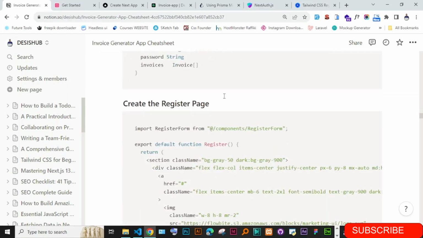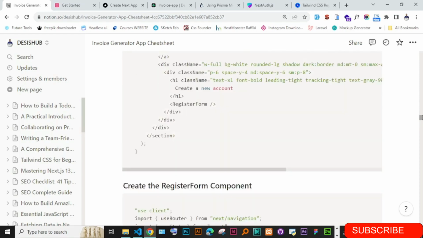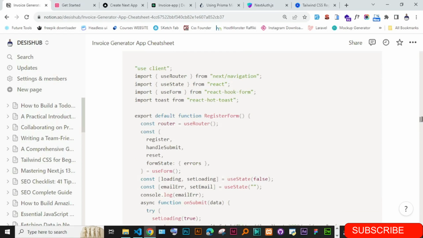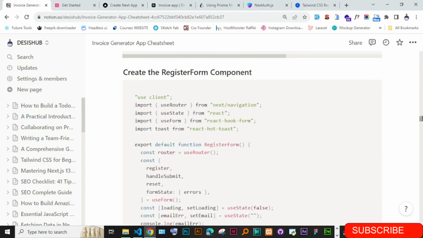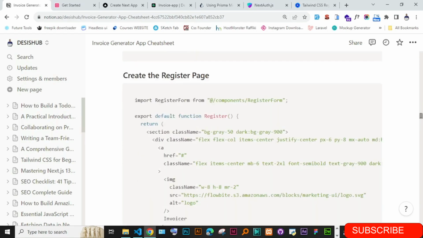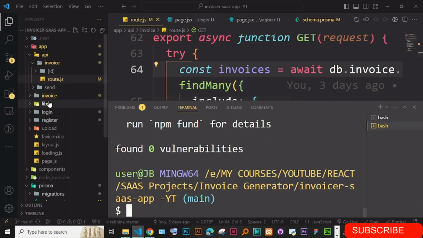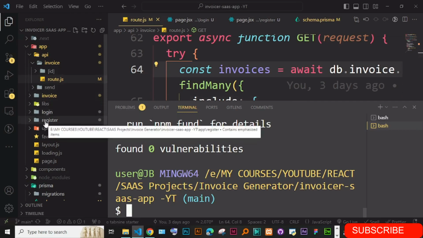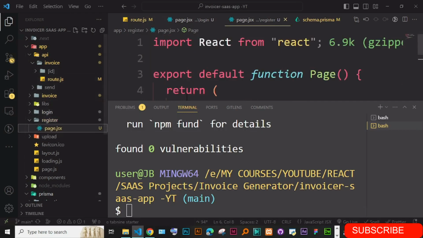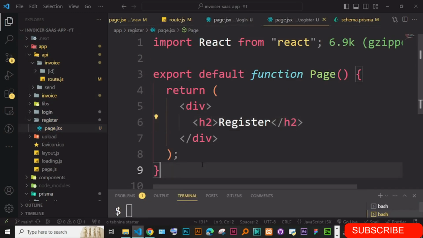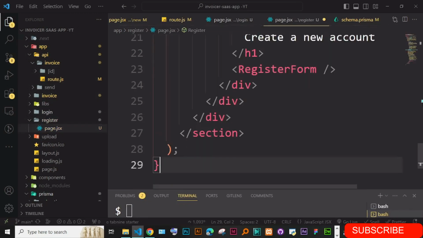Okay, the register page. So this is the register page. I'm just going to get this code, copy it, and update our register page. So in the register page here, I just put it here.